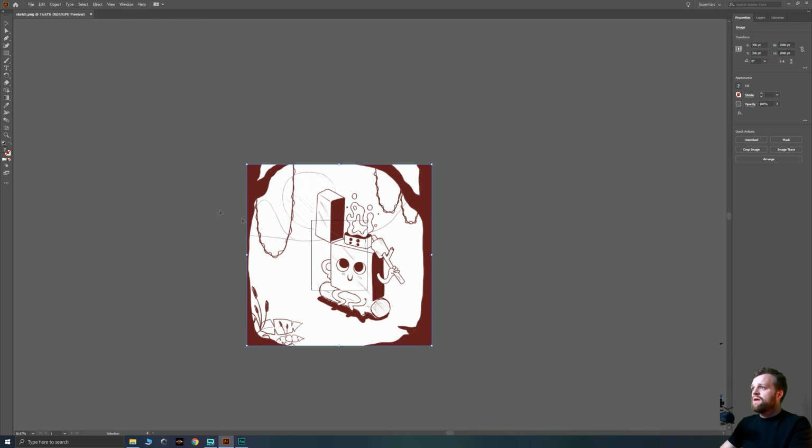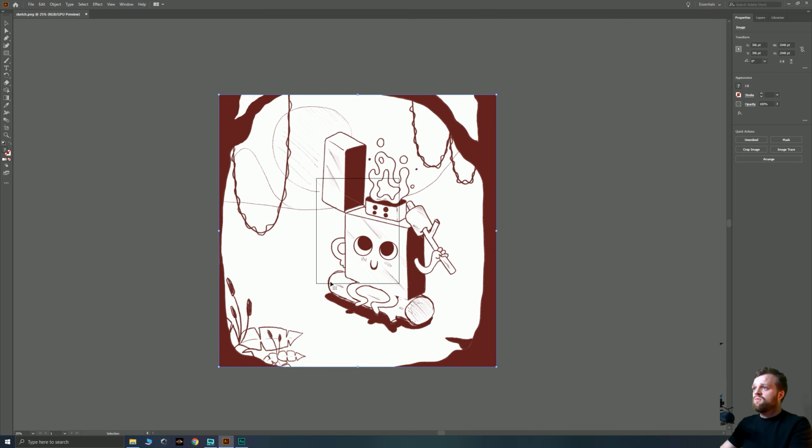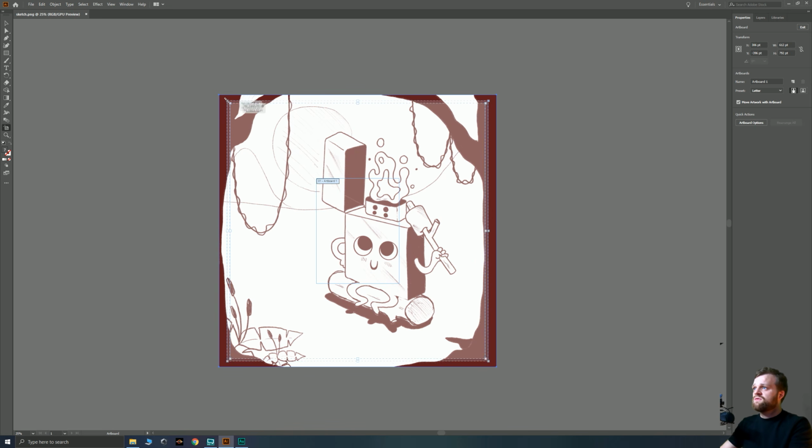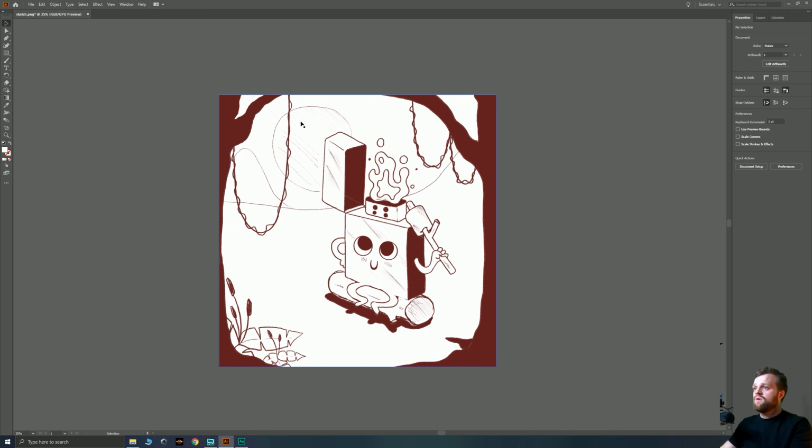Now, just for my peace of mind, what I'm going to do is grab my artboard tool, and I'm just going to increase my artboard to the size of my artwork, like so. That gives us 2048 pixels to work with, which is quite a large amount.